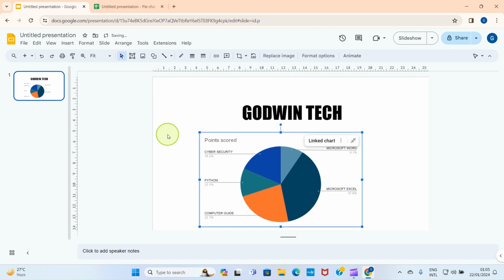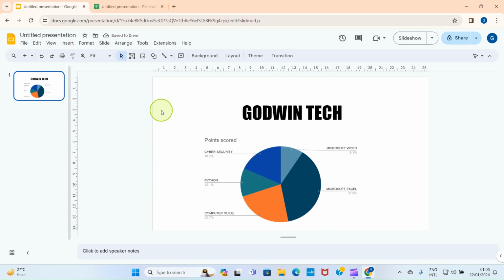So these are just the few steps you can follow to plot all the charts made available in Google Slides as of the time this tutorial is created.